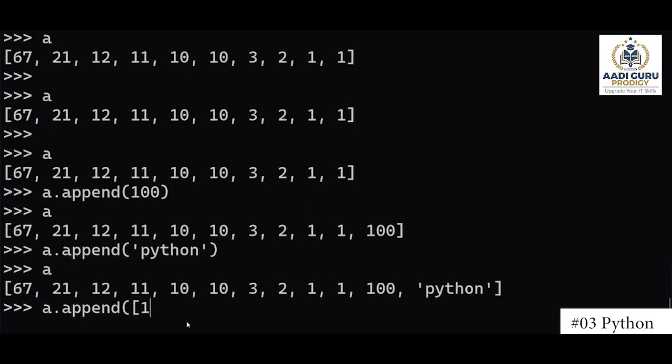Now if I do a.append of a list like this, now what will happen? Not possible, sir. Why is it not possible, guys? Because the append operation only adds one item. It will take only one data per operation, right? Yes, sir. Now, how many data are you passing?